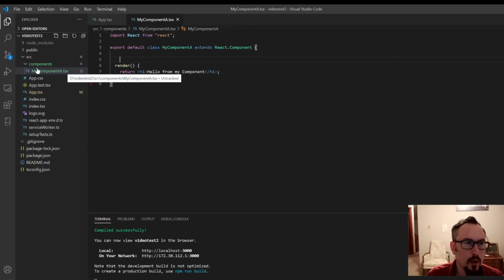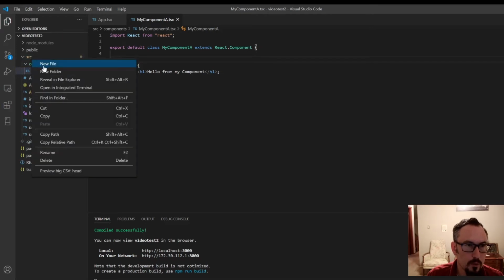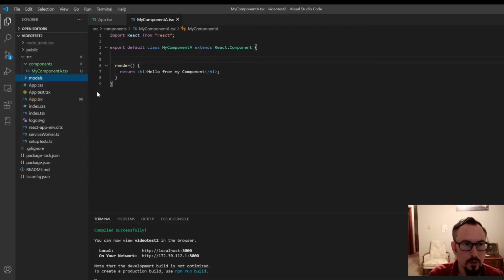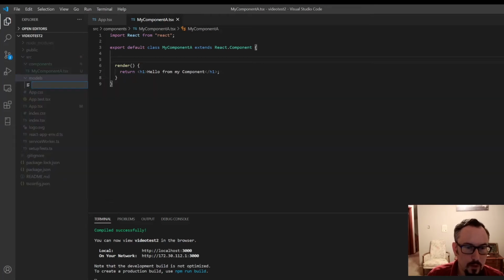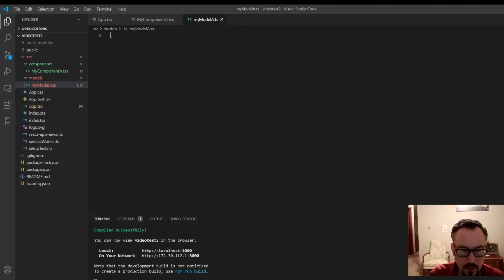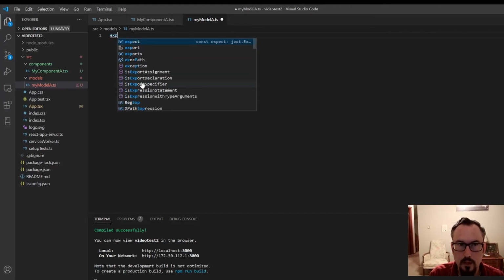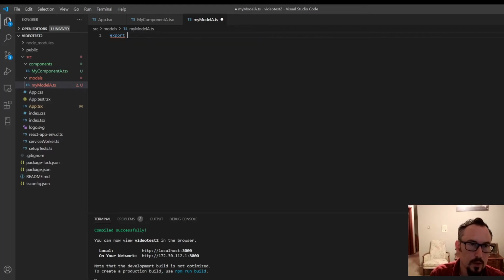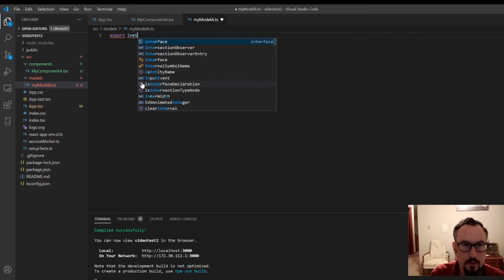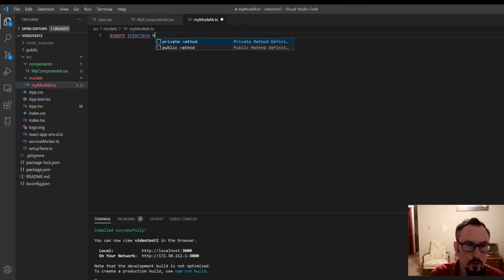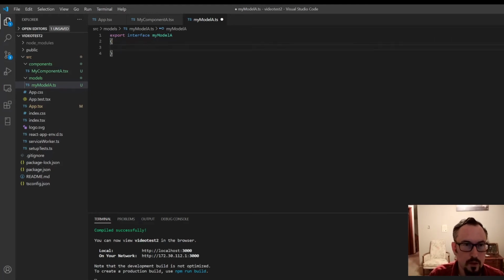So first, let's create a models folder in the same level as components. So I'll go to my source, new folder, models. In our models folder, we're going to create a new file. We're going to call it mymodel.a.ts. It does not need to be a TSX. And in here, we're just going to put an interface. Make sure to put the word export first so we can access it from elsewhere. So we'll do export interface, and we'll call it mymodel.a. Now you can put more than one of these in one file.